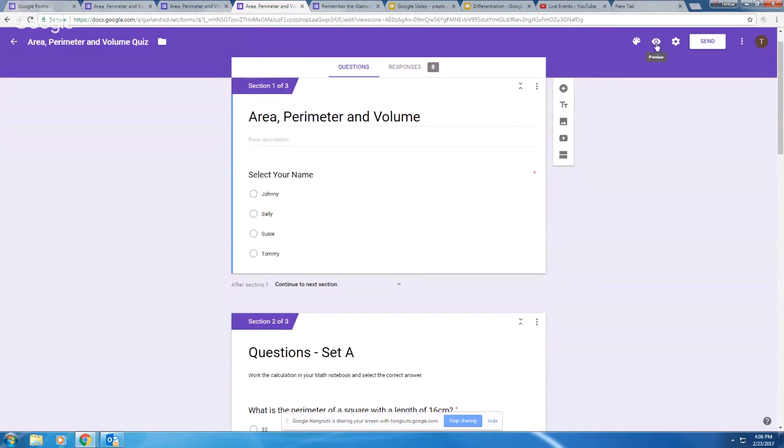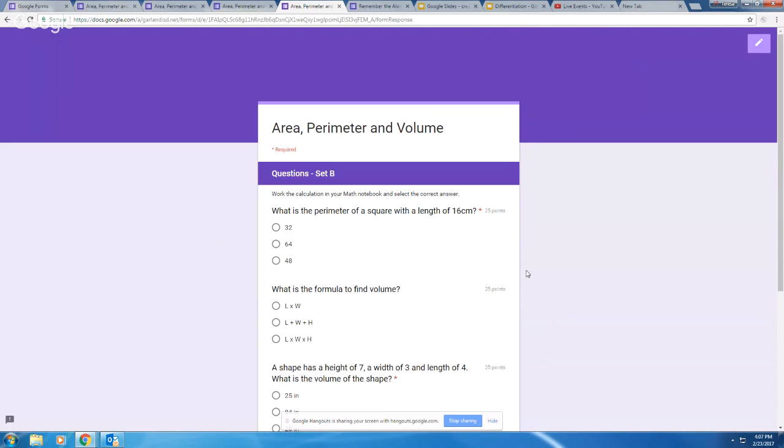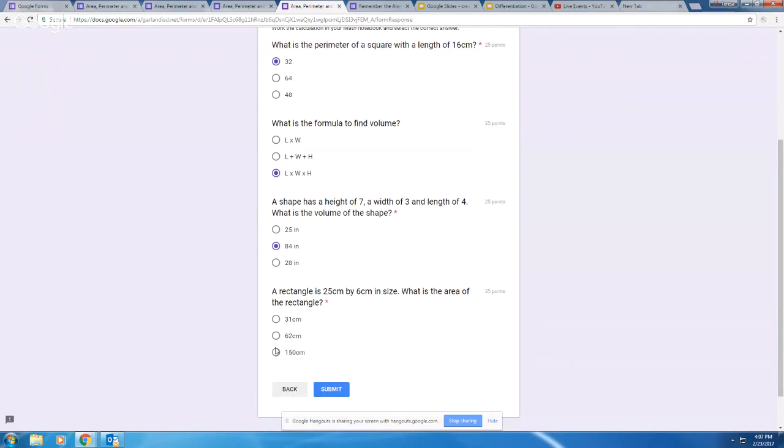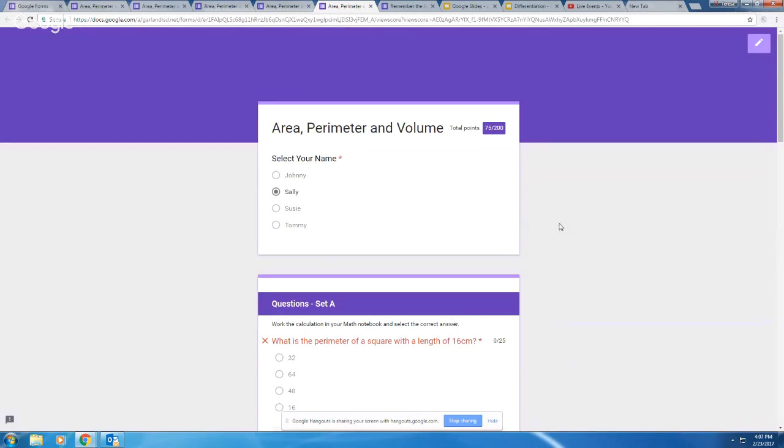And I want to answer a question for Sally. I'm going to be Sally now so that you can see how it's differentiated for Sally. And notice that Sally only has 3 answer choices that she is going to select from. And again, you're picking what questions they are going to answer and providing the answer choices. And again, Sally just submits, and Sally has the opportunity to look at her score, and Sally made a 75.